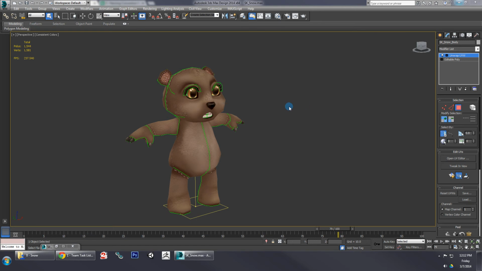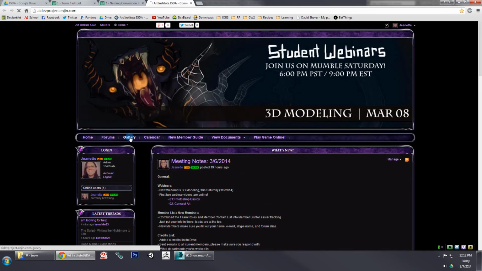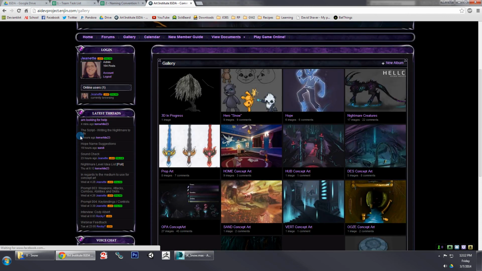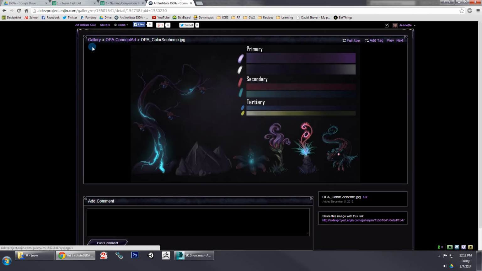For texturing approval, we're looking for the color scheme. Snow is a little different because she's a solo character. She doesn't really fit into the Nightmare color scheme. But anything that is part of the Nightmare environment needs to follow that Nightmare color guide, which you will find in the OPA concept art, and I'll move that into the design actually, because we're using it universally now. It needs to fit into this color scheme.